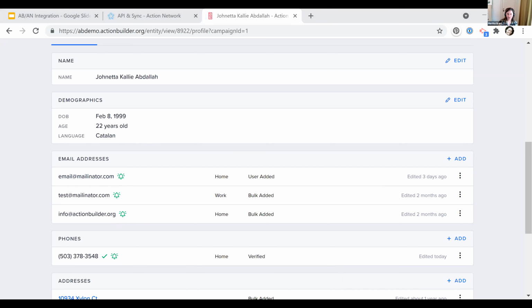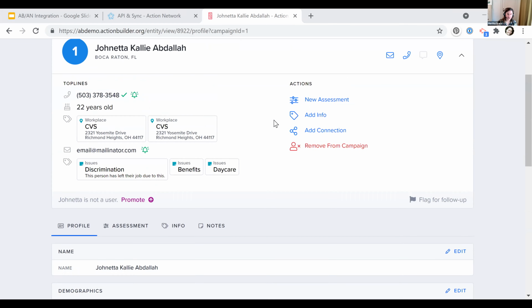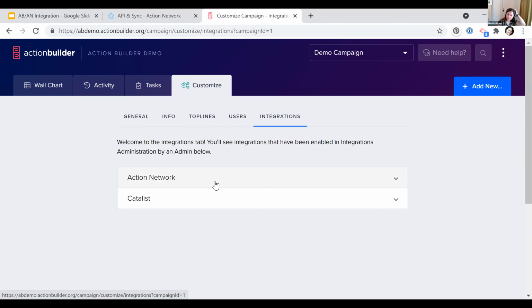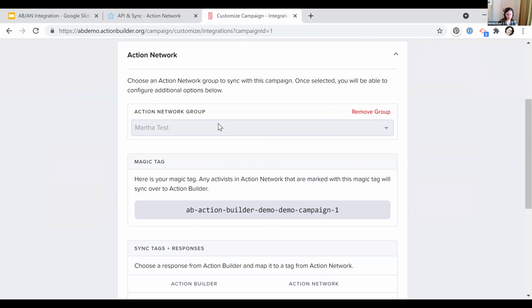Looks like we've got a question in the Q&A. Do you need to tag someone with both the magic tag and the sync tag in order for the sync to work? I think that's a great question. It's something worth going over a few different times. When you select the Action Network group, Martha Test, the sync is happening. What that means is a little confusing. What it essentially means is that everybody in Action Builder gets flagged if they are already subscribed to your Action Network group. You don't need to do anything to make that happen.